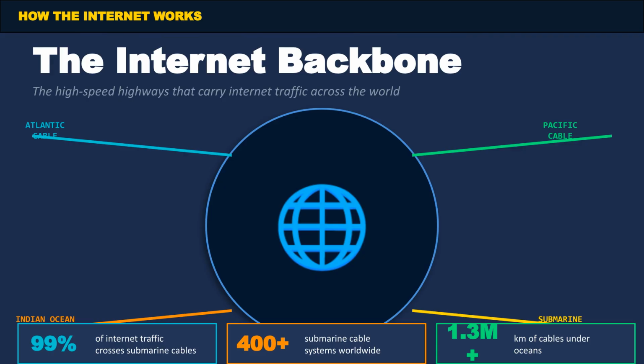The internet backbone consists of high-speed highways that carry internet traffic across the world, largely through submarine cables. Approximately 99% of internet traffic crosses these cables, covering over 1 million kilometers under the oceans.